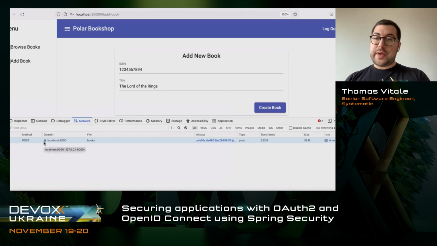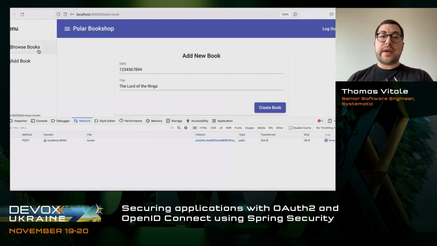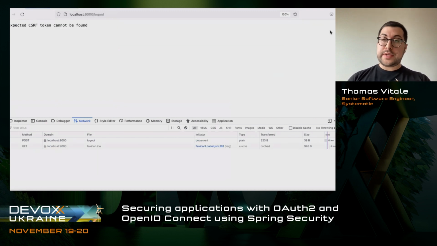What is happening behind the scenes is related to the type of request that I'm sending. If you noticed, I got all the books in the catalog without problems. That was a GET request. But now I have a POST request, which is failing. Let's give a try to the logout functionality, which is also a POST request. Spring Security by default exposes a /logout endpoint that you can call by sending a POST request. Let's see. Oops. An expected CSRF token cannot be found.